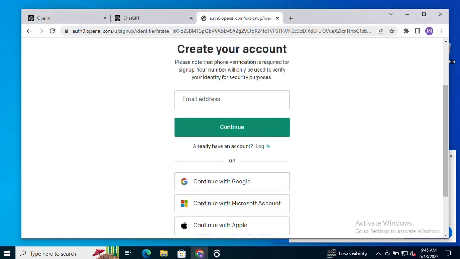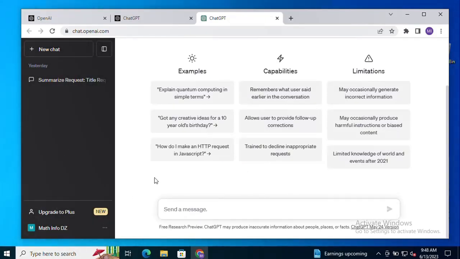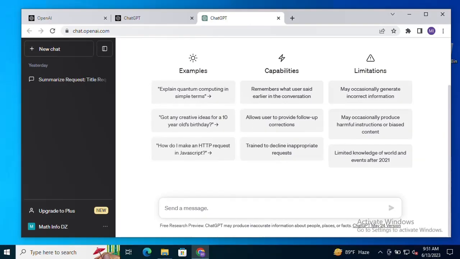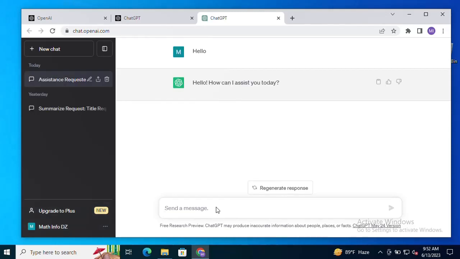For me, I already have an account, so I'm going to click on login and then log in with my Google account. That's it. After logging in, you can start asking ChatGPT questions. For example, let's ask ChatGPT, what is ChatGPT? Let's, for example, say first hello. And it's going to say, hello, how can I assist you today?